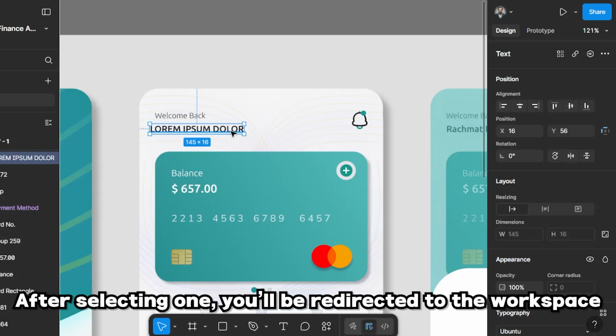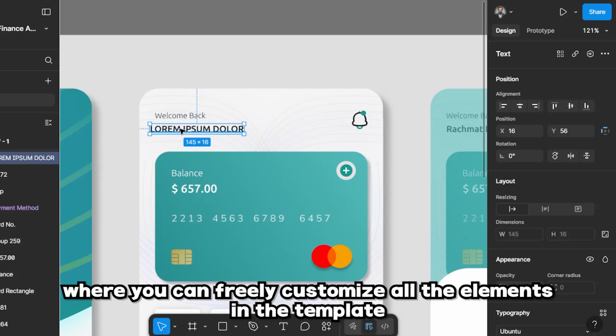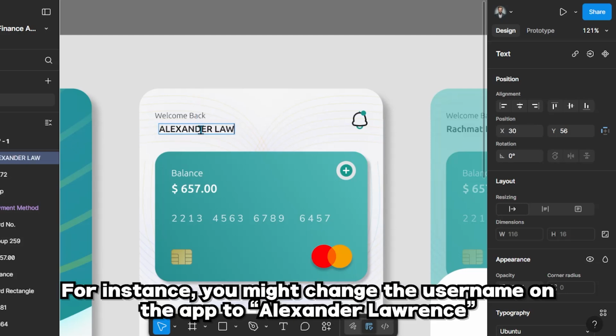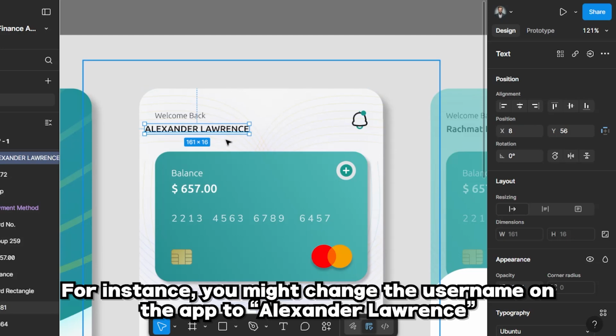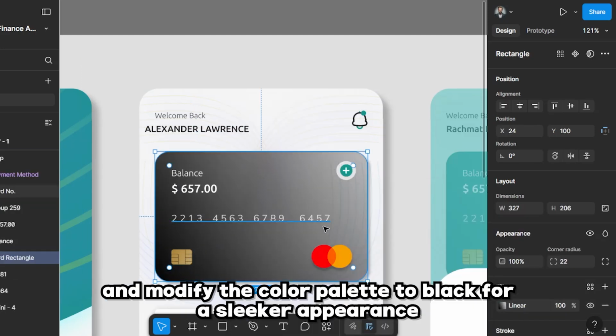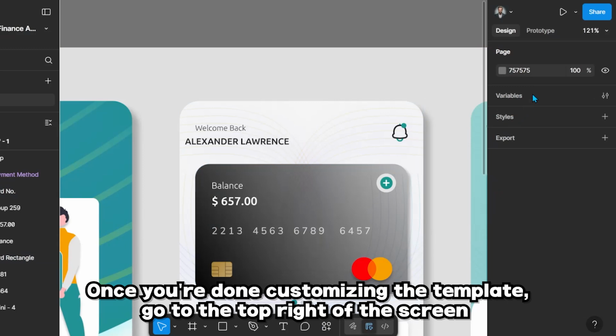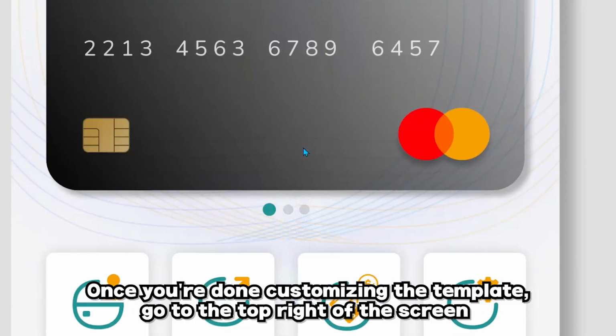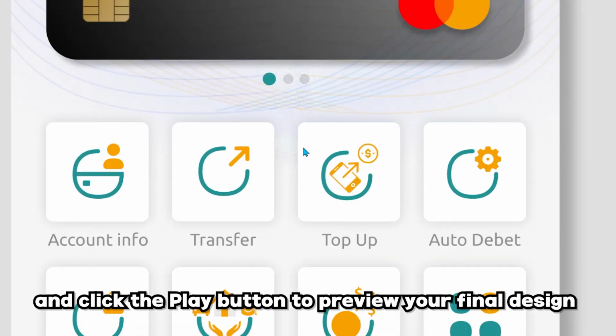After selecting one, you'll be redirected to the workspace, where you can freely customize all the elements in the template. For instance, you might change the username on the app to Alexander Lawrence and modify the color palette to black for a sleeker appearance. Once you're done customizing the template, go to the top right of the screen and click the play button to preview your final design.